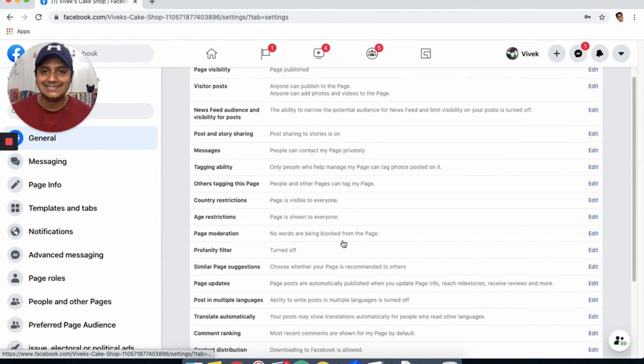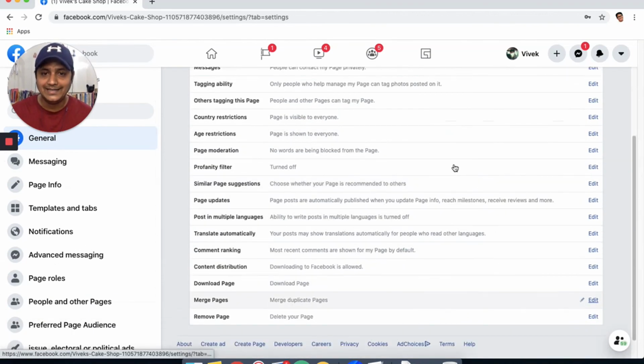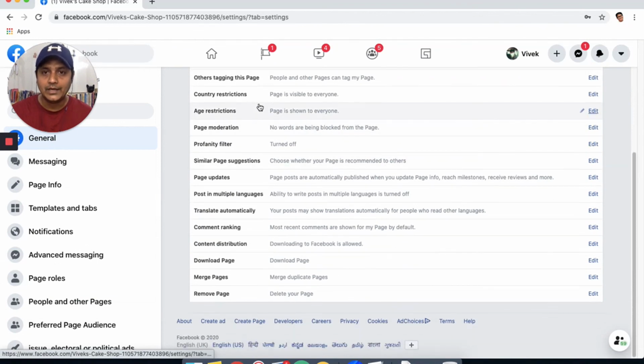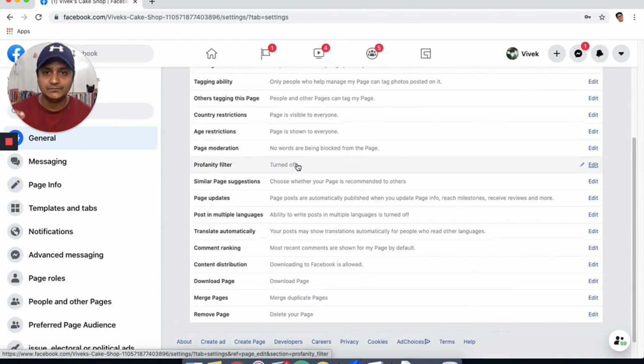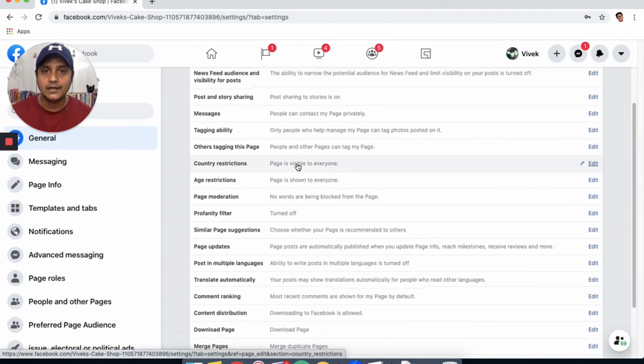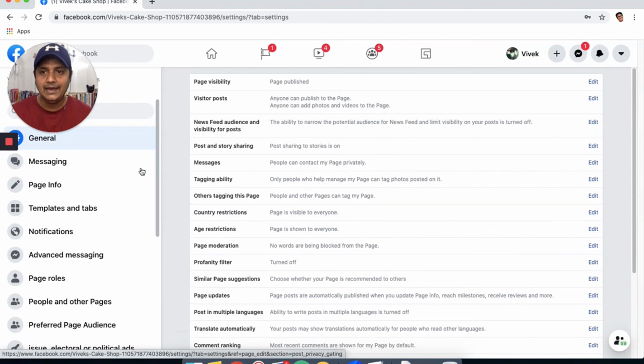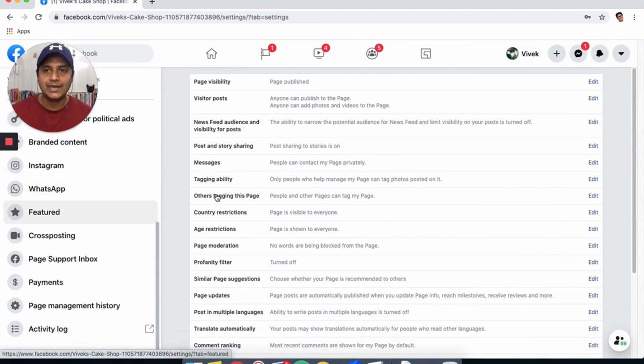Here you can set a lot of settings, right? You can turn the profanity filter on, because sometimes people come and abuse you. Sometimes people tend to do that. You can set all that up, and that's how you can create the perfect Facebook page for your small and medium business.